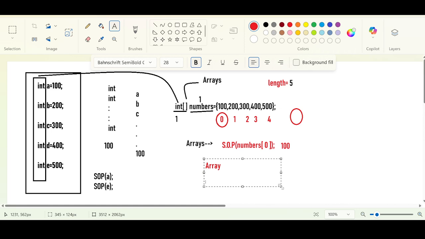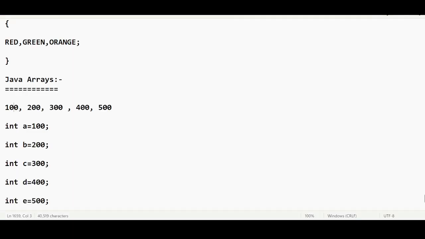So what is an array? Collection of values of same data type. Just remember this. For now, this theory is: a collection of values of same data type is called an array. Right. Now go back to the actual theory. So now I think this is not necessary now.